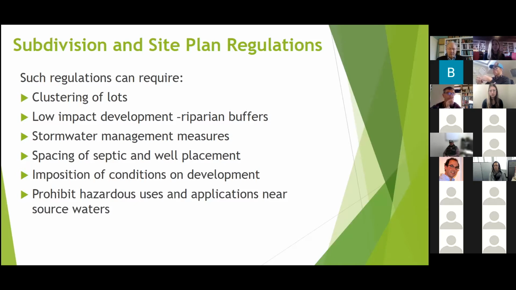But you can, under state law, cluster the lots allowed in a subdivision, take them away from places where they would negatively impact water quality. You can adopt riparian buffers. You can impose, as you must if you're an MS4, stormwater management measures. You can require spacing of septics and well placement. You can impose conditions on development through the subdivision and site plan regulation process and prohibit hazardous uses and applications near source waters.